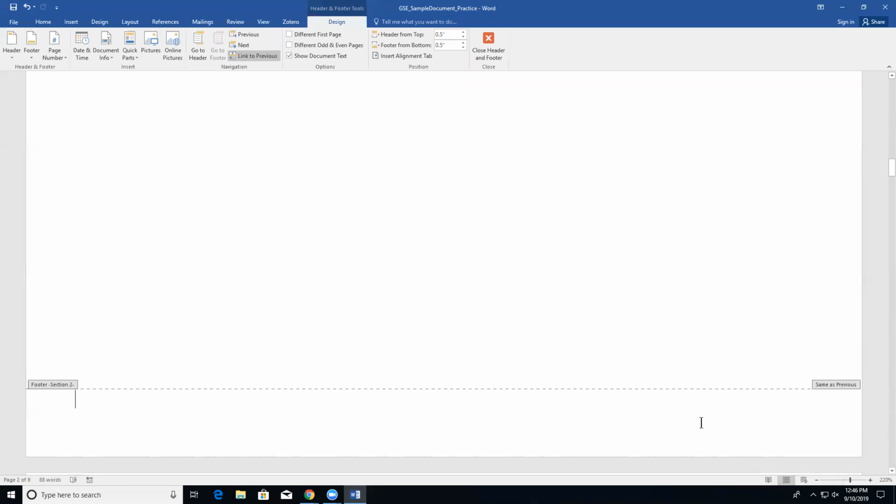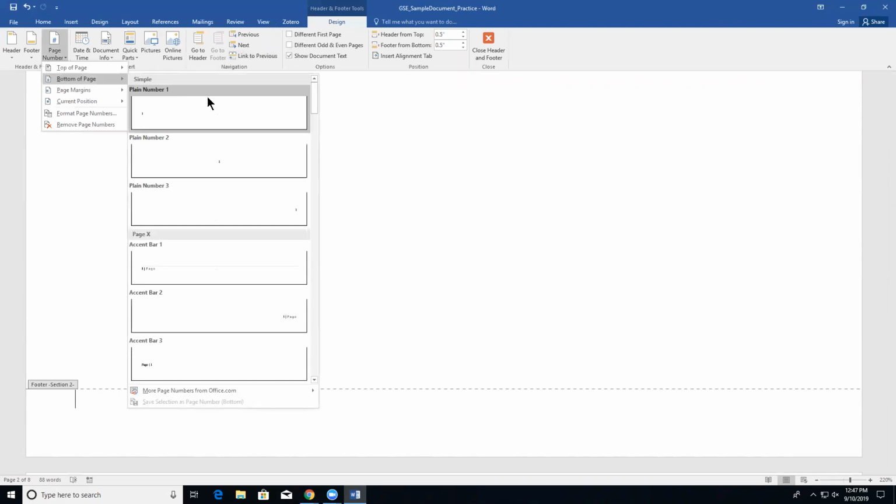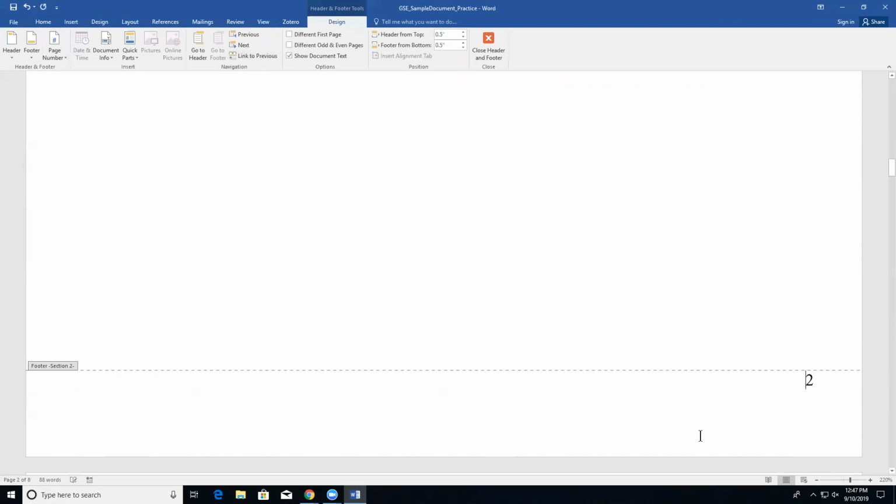We can see that it says Same as Previous, and up at the top in the Design tab under Navigation, Link to Previous is highlighted. This means that the footer on this page is linking back to the page before it. So if we click that, it removes that connection. Now, from this Design tab, we can click Page Number, Bottom of Page, and choose our design option.